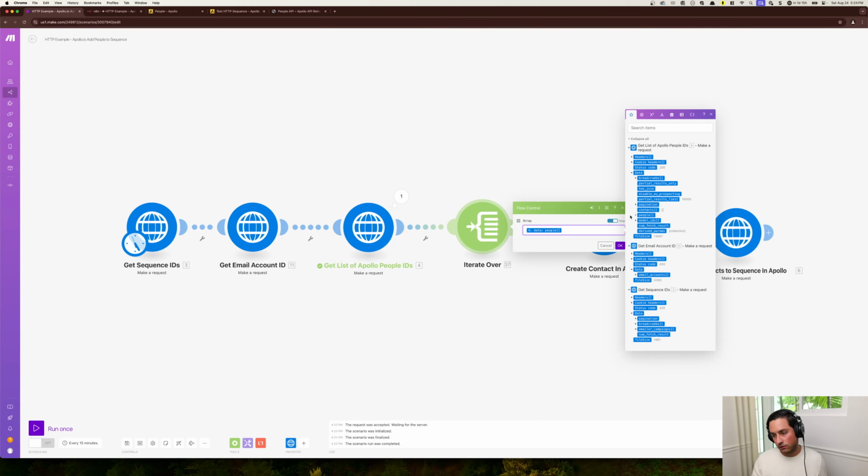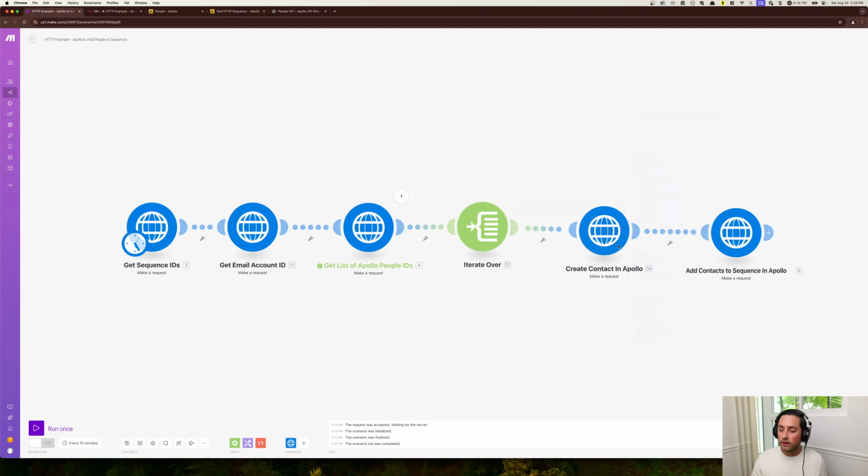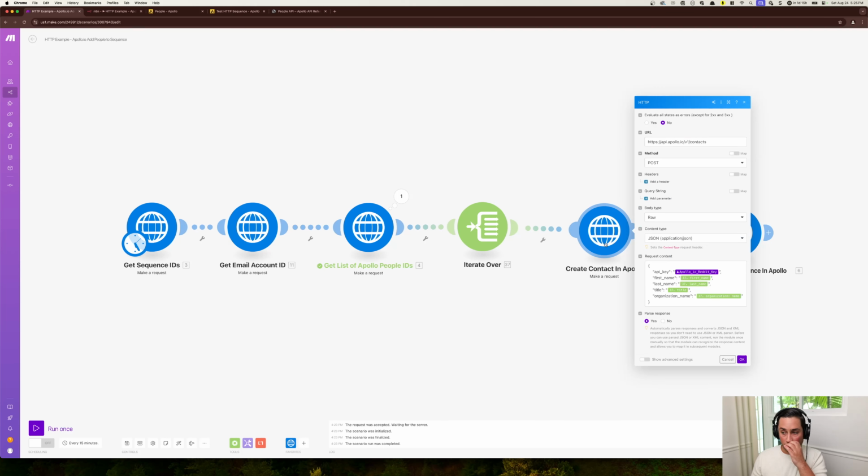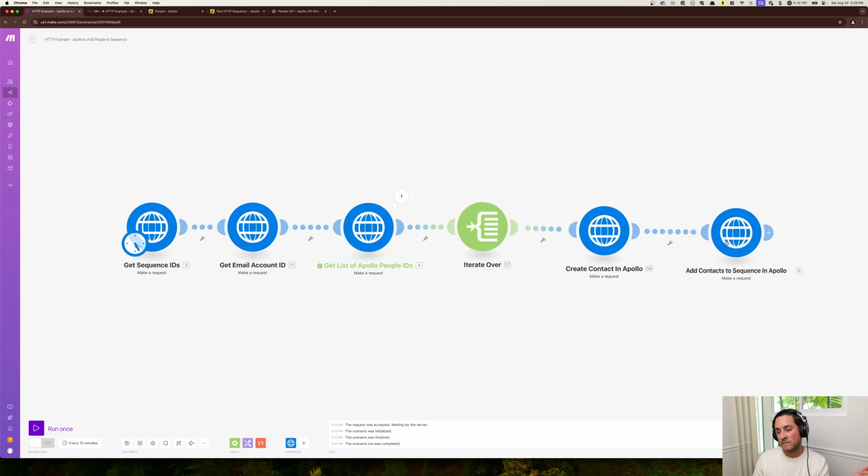Basically what that looks like is, if you see here, we've got the people array. If we go into here, we can pull this right on over and you can see that it's the same as it was before. And then we're also creating the contact within Apollo. Again, this is a post request and it's using a different URL. We're passing in the information about that person: their first name, their last name, their title, and their organization name.